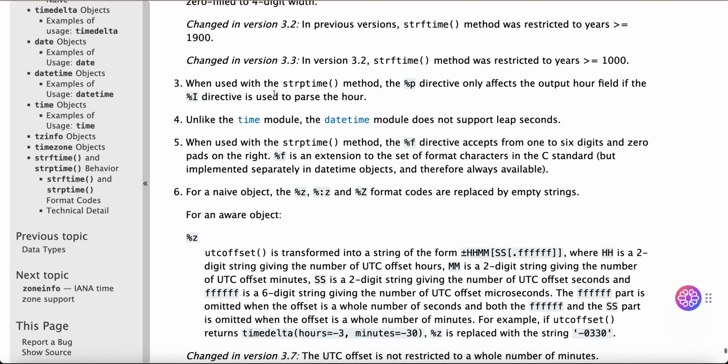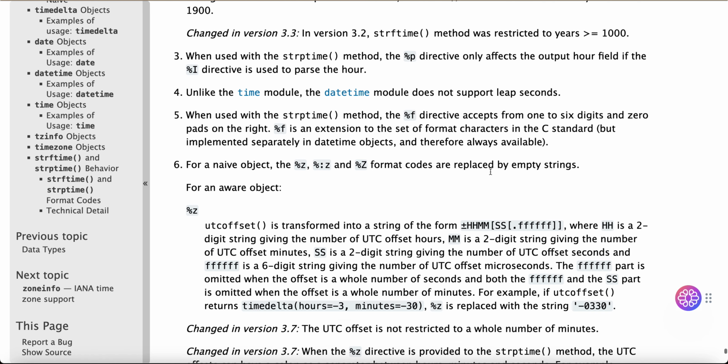When used with the strptime method, the %p directive only affects the output hour field if the %I directive is used to parse the hour. Unlike the time module, the datetime module does not support leap seconds. When used with the strptime method, the %f directive accepts from 1 to 6 digits and zero pads on the right. %f is an extension to the set of format characters in the C standard, but implemented separately in datetime objects, and therefore always available.